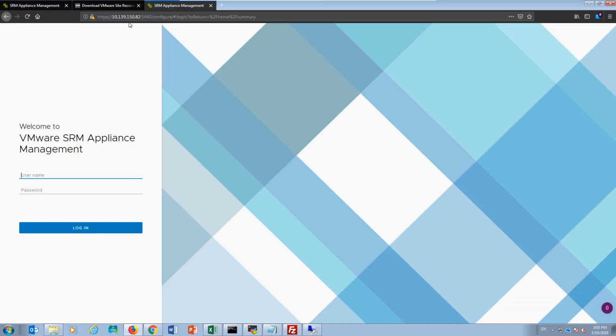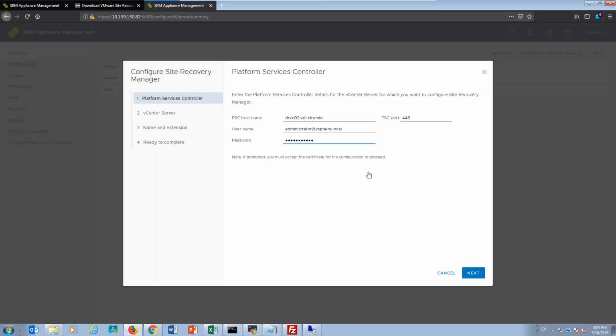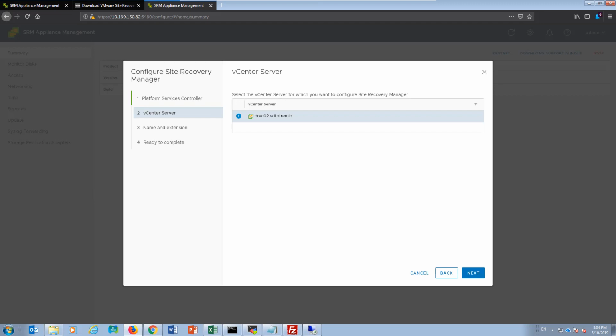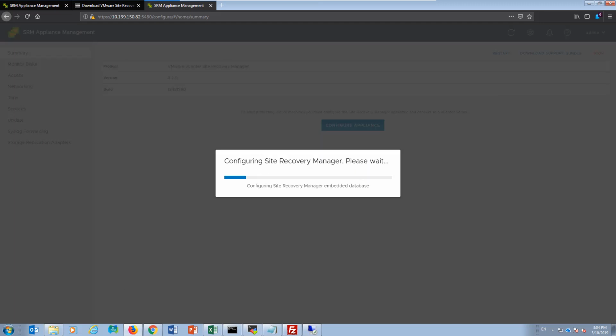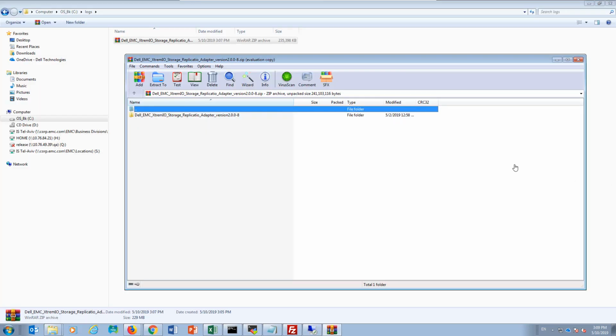Next, I'm going to do exactly the same thing on the DR SRM server. So here you can see it's a different IP address. I'm going to configure the appliance here as well, pointing it to use the DR vCenter server, and approve exactly the same warnings and confirmation as I did before. It's going to configure the local database, of course, again for the DR vCenter and SRM, and the DR SRM server was successfully configured.